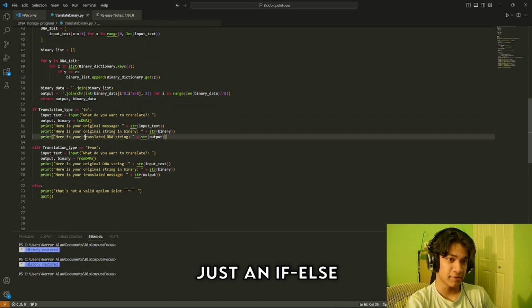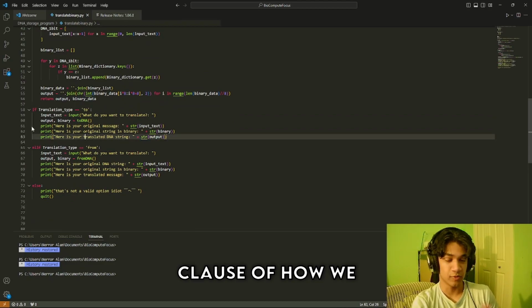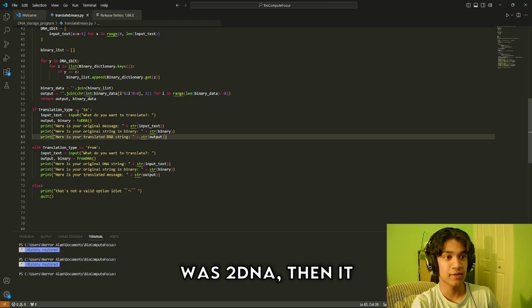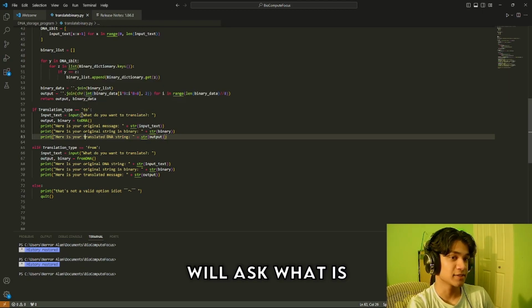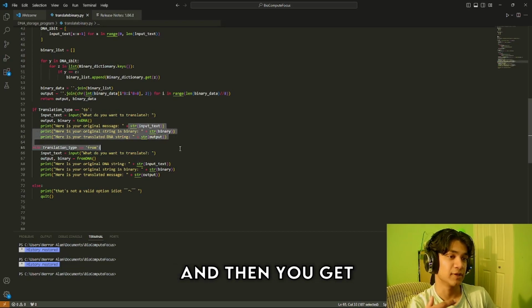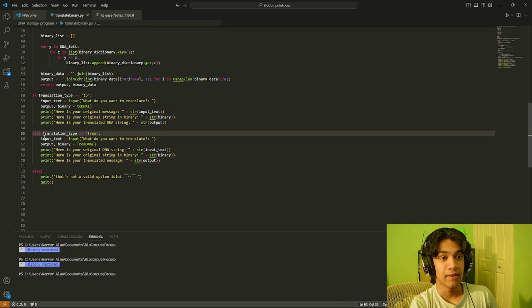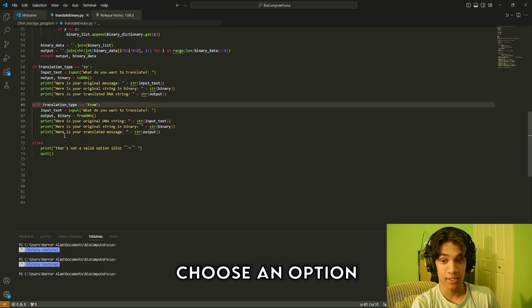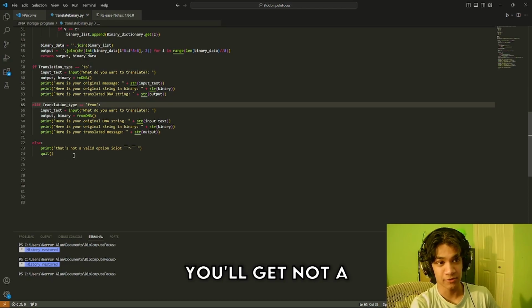And then this is just the if-else clause of how we get to the decisions made. If the input text was toDNA, then it will ask, what is the message you want to translate, call the function, and then you get the outputs. And then the second part is from, and if you choose an option that isn't available in any of those, you'll get not a valid option.